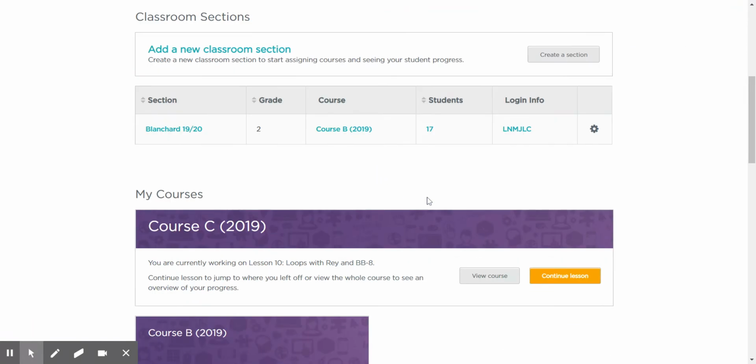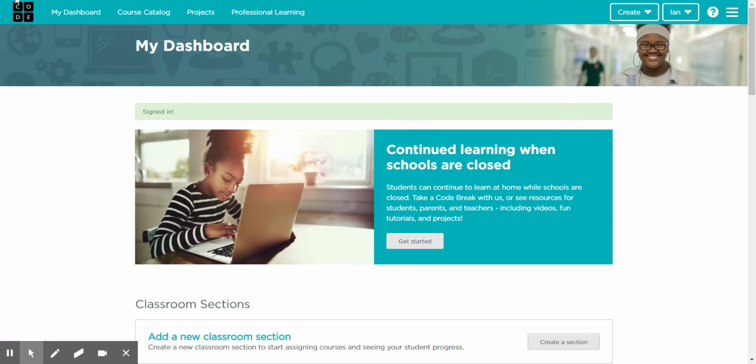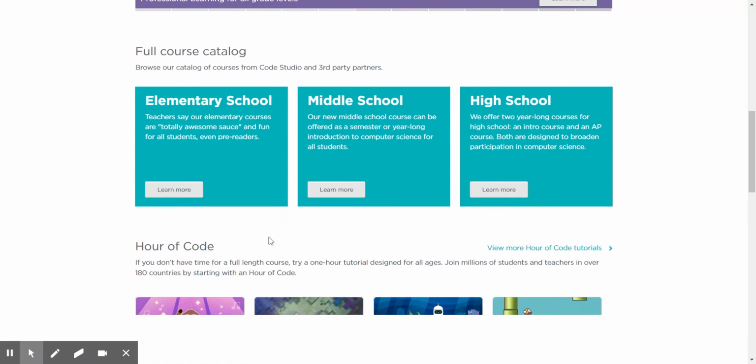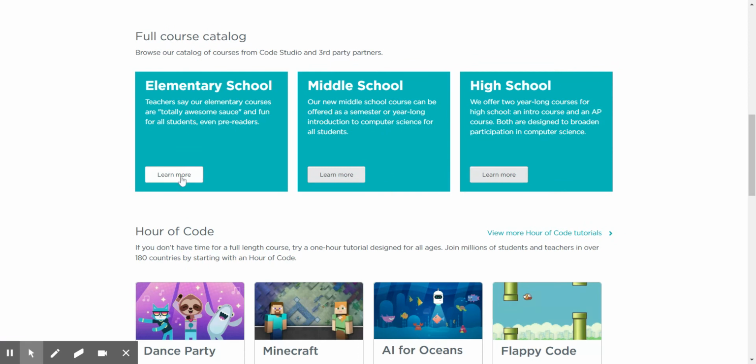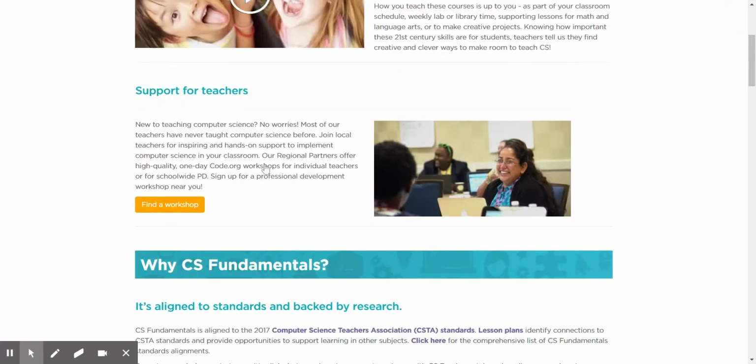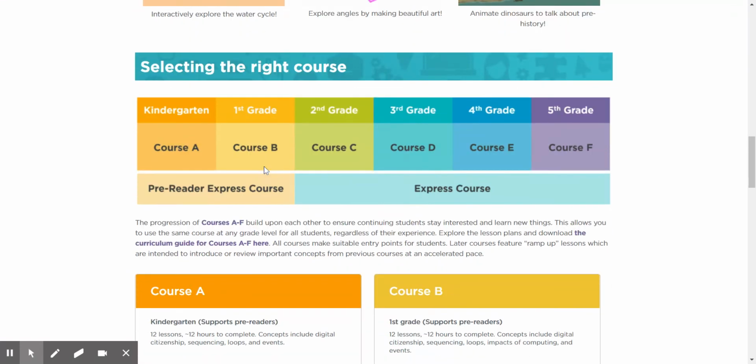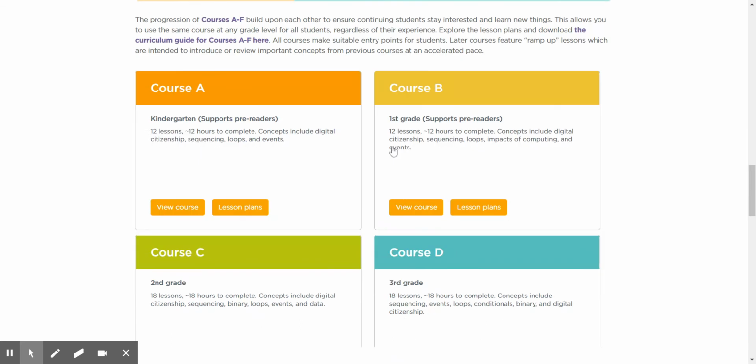Next thing they need to do is probably continue their lesson. If you need to find a lesson, you could always come up to the course catalog. Yours will look different than mine, but they'll click on elementary school somewhere. And then they probably should find course C. Course C is for second graders. They may be on course B, which is for first grade. And it's okay if they're on course B because this is the first time they've ever done coding. And some may be up to course D.